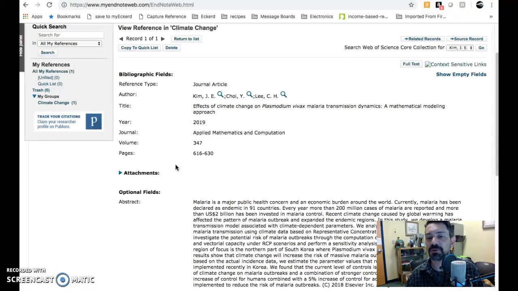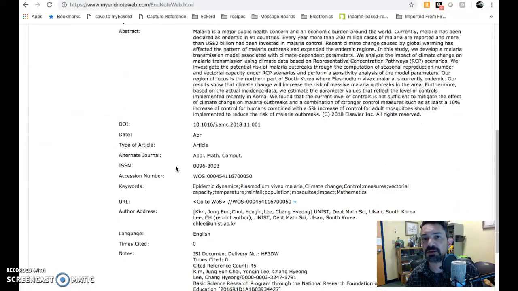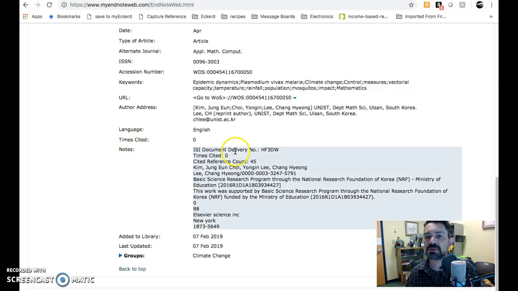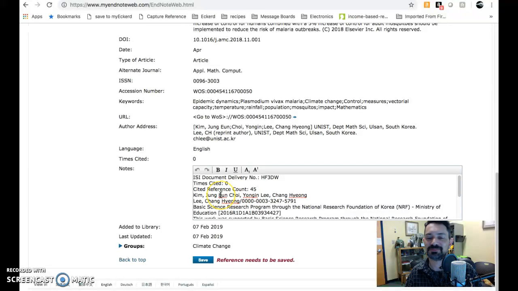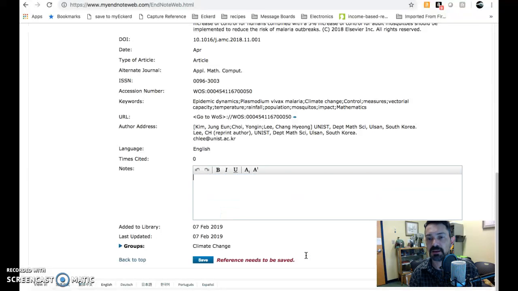I'm going to give you a bonus tip while we're here. If I scroll down into these optional fields, there's one that says Notes. And there's a bunch of information, and this probably is not very useful to you. So what I recommend is going in there and deleting it. And this is where you can keep notes on why this article is useful to me. Whatever reasons you have to have included this article, this is a good place to keep track of that. It'll help you out as you're trying to incorporate it into your paper.